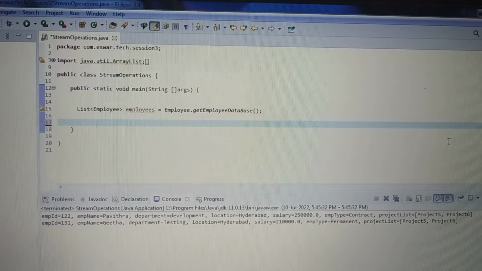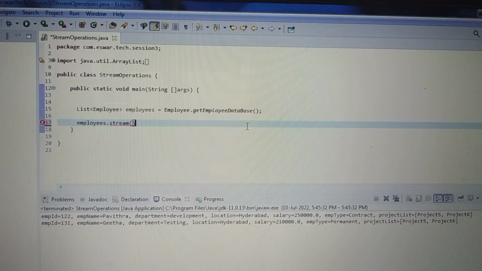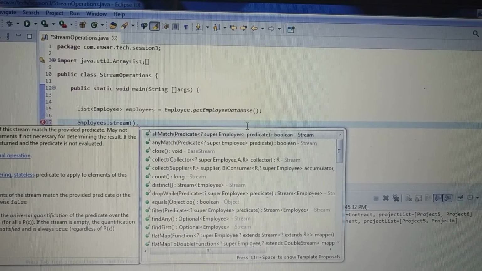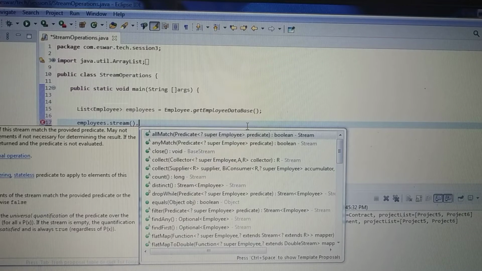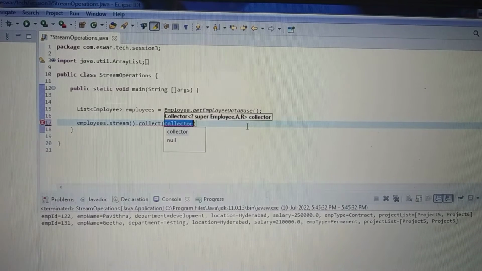The same employees, we're streaming here: employees dot stream. This is the standard way we can stream our collection. Now what is the requirement? We have to first collect. We are not going to perform any intermediate operations here. Intermediate operations are used for logic purposes or filter purposes, sorting and so on. Here we don't want any intermediate operation, so we directly jump into the terminal operations.